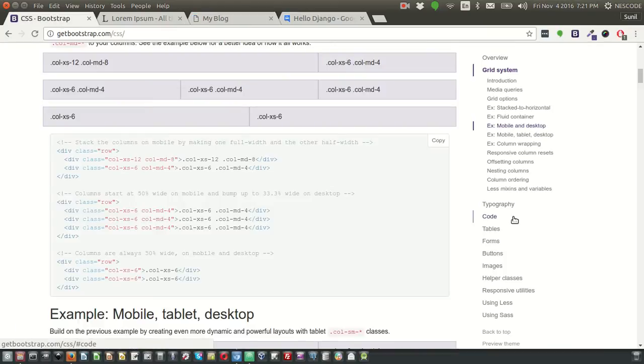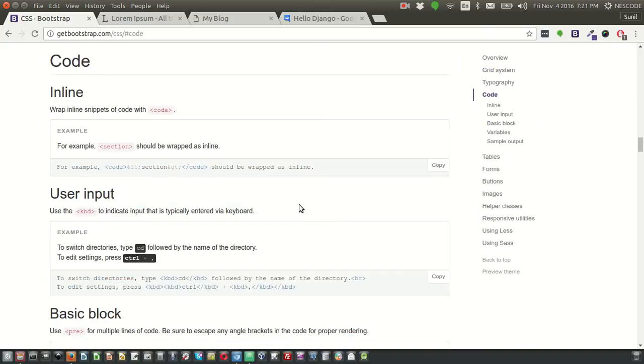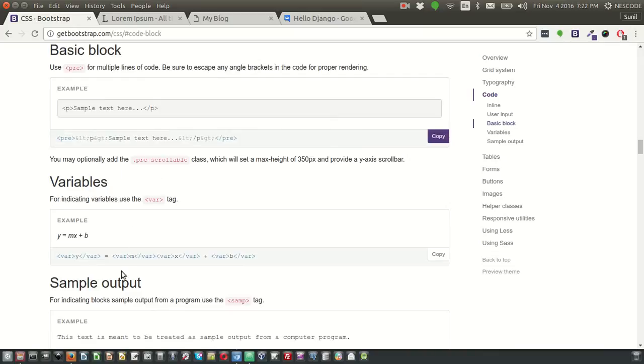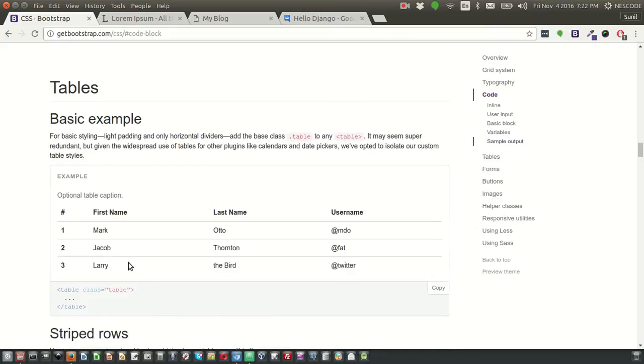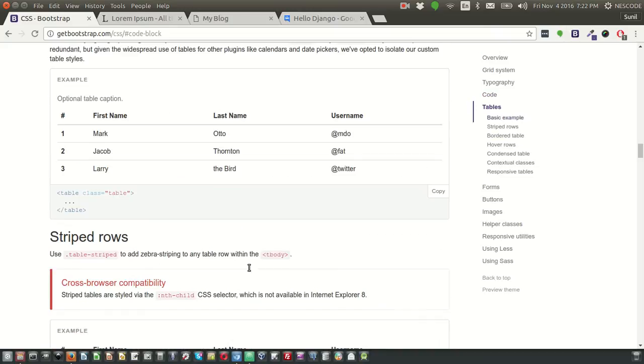So in CSS there are various other sections, like if you would like to display some code block, how you can display the code block. This is the inline code block you can display in your paragraph. Let's say basic block, like multiple blocks are there which you can use. Tables are there which you can use.